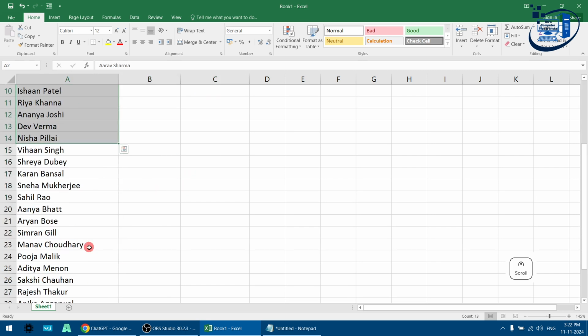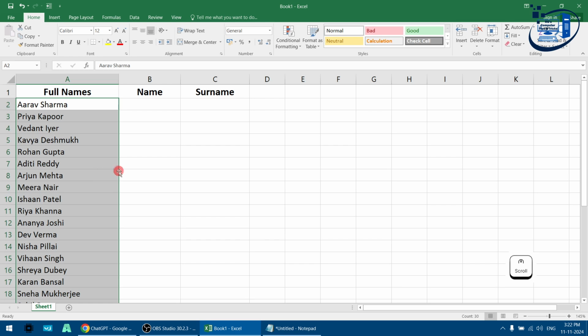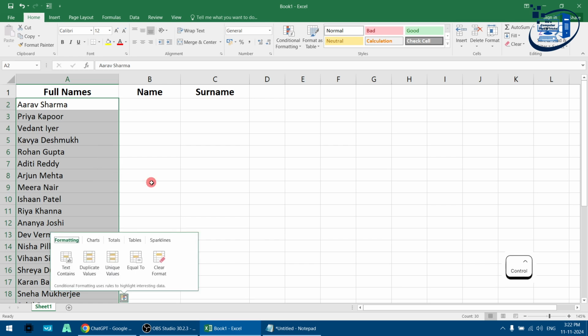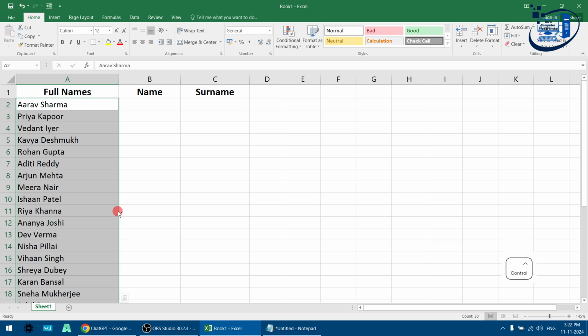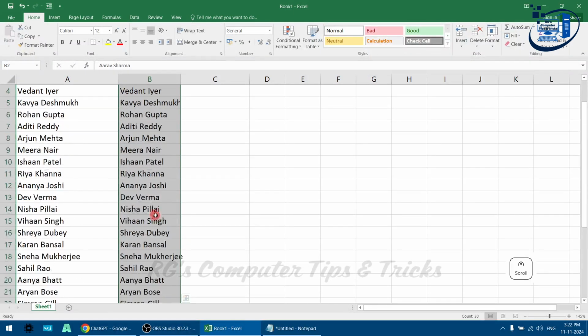For the first process, we will select all the rows with the names and bring the pointer here at the rightmost side of the column and press the control key on the keyboard. You can see the key press is showing here. So we will press the control key and bring the pointer here, so it will show a plus sign beside the pointer. Now we can simply drag all the rows or all the data to the next column. Now here it shows all the names with surnames.